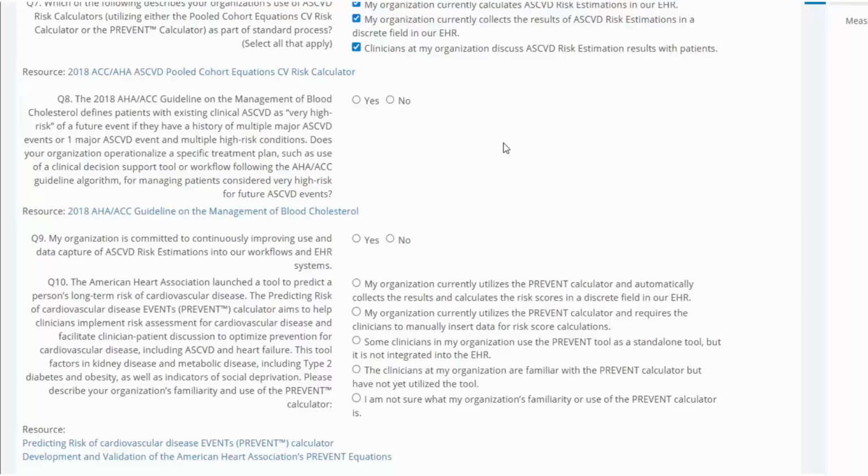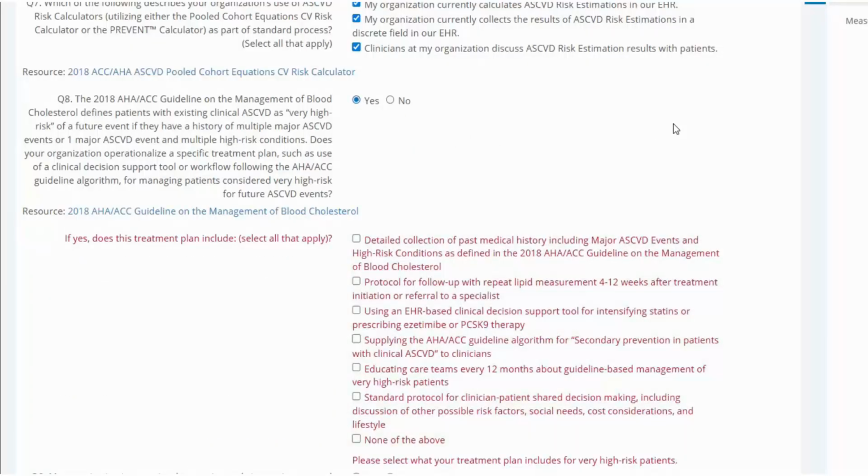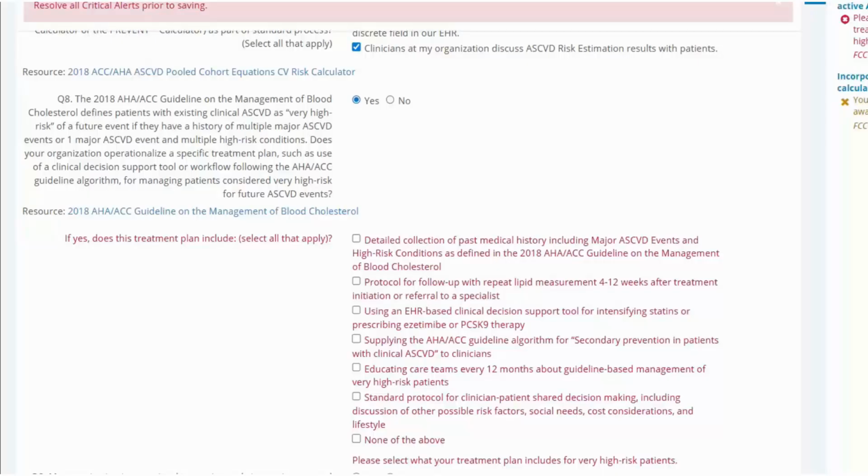Question 8 asks if your organization operationalizes a specific treatment plan for managing patients considered very high risk for future ASCVD events. If you answer yes, we'll ask for more details about what that plan includes. Note that you must answer these follow-up questions. Leaving these unanswered generates a red critical error which will prevent you from saving your form.